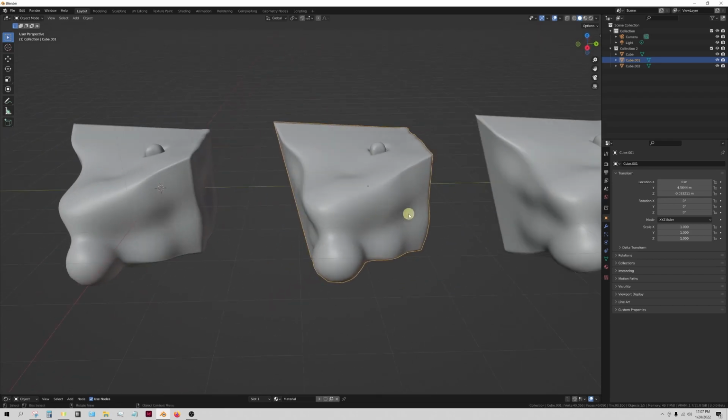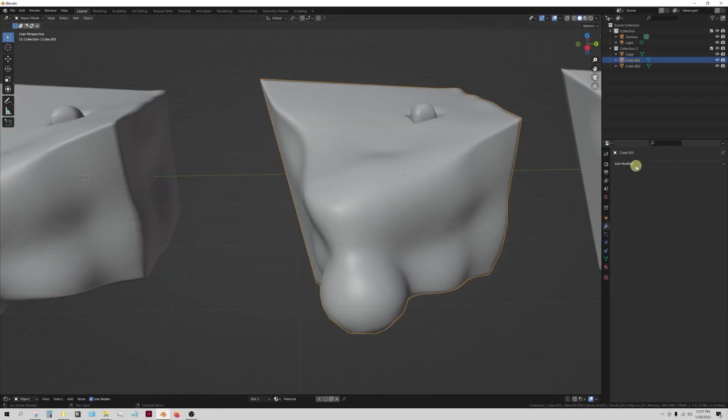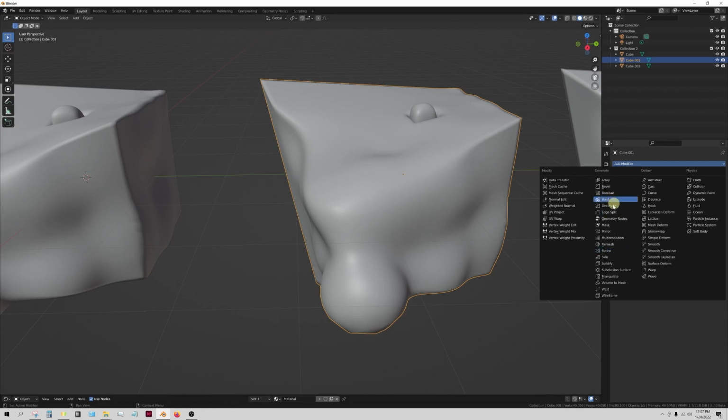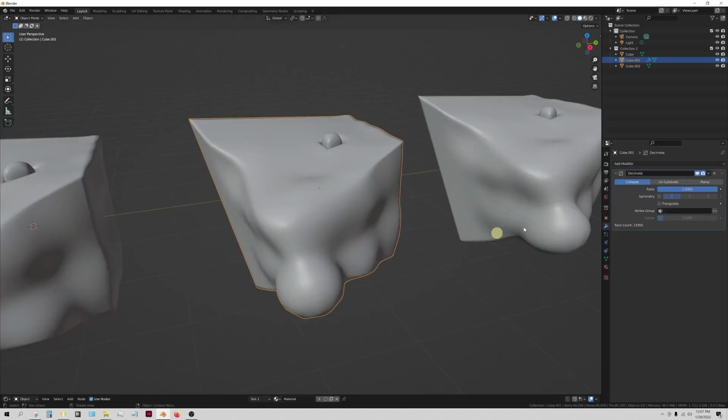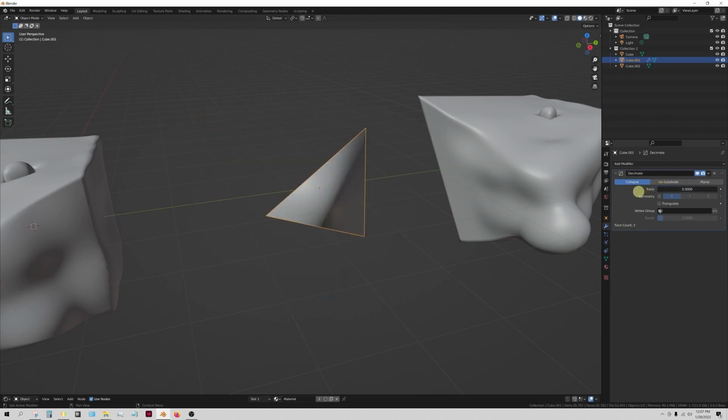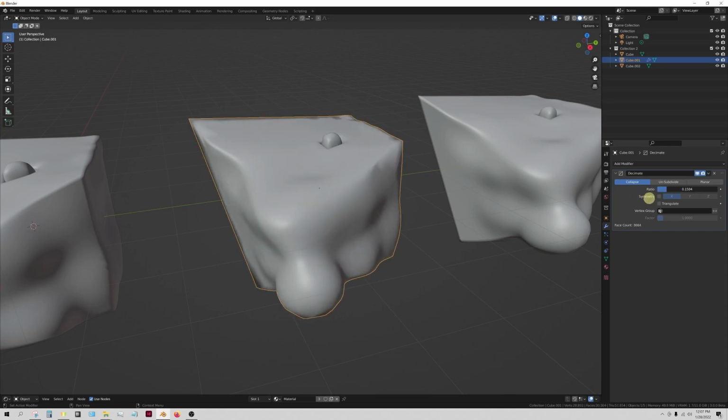Let's take a look at what some modifiers can do to this guy. One of the easiest ones to wrap your head around here is, of course, array. It just makes copies in a particular orientation, which is cool. Very similar to Rhino. Decimate is not too uncommon either for 3D software. You can lower the decimation ratio, and you'll see it is just lowering the polygon count progressively. And this can be really handy.